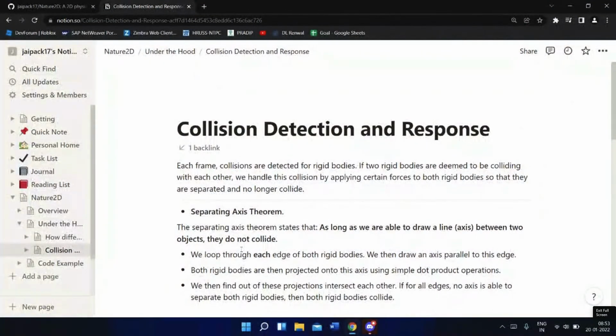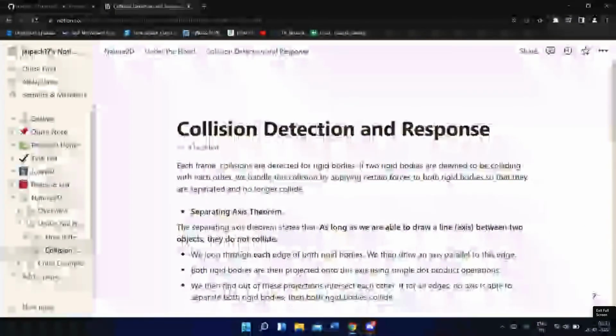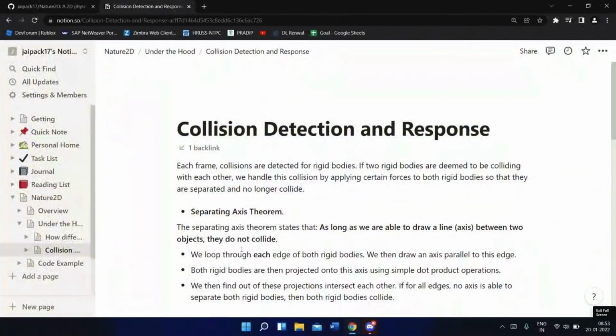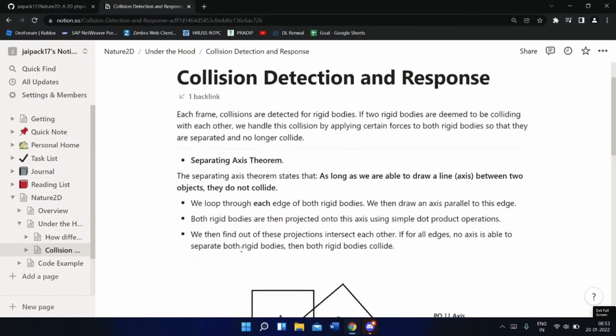And so each frame, collisions are detected for each rigid body, and if two rigid bodies are deemed to be colliding with each other, we handle this collision by applying certain forces to both rigid bodies so that they're separated and no longer colliding. And to determine if two rigid bodies are colliding, I use the separating axis theorem.